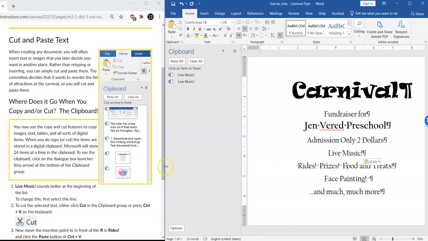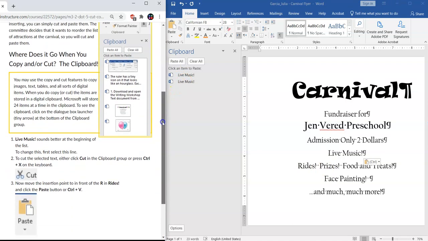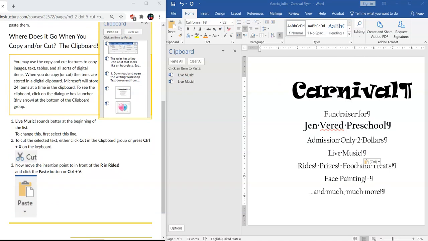You may have done it without non-printing characters on, and you didn't know why those different things happen, and that is why. You'll notice that because I did this twice, these both appear in my clipboard, even though it's the same thing. And that is using copy, cut, and paste with the paragraph mark or without it.